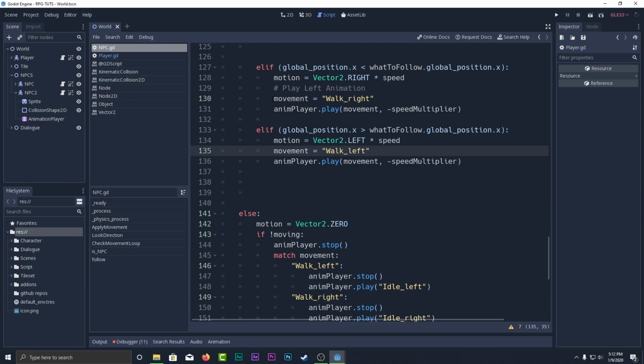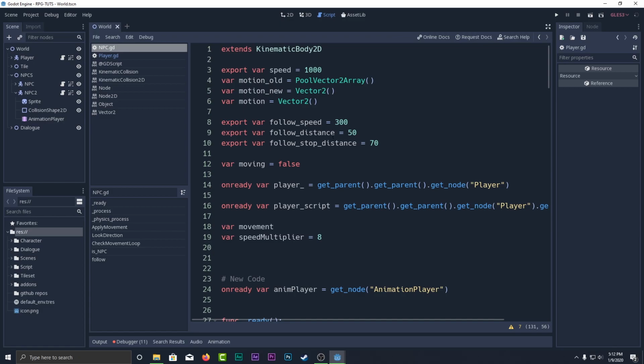Then we have to play the animation, which is walk right, and then we are saying animator.play, movement and minus speed multiply. This makes sure that everything is synchronized, and speed multiply is just a variable, it's not something you need to worry about. As for the variables we are using, we're not using the stop distance because the stop distance doesn't even work. We're using the follow speed and the follow distance. This is the distance at which the NPC will follow you. You can change it through the inspector view, and this is basically it for the variables.